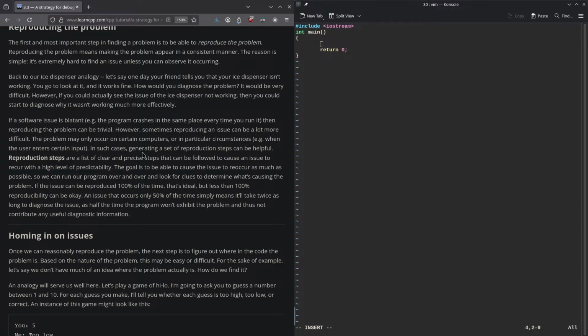Back to the ice dispenser analogy. Let's say one day your friend tells you that the ice dispenser isn't working, you go to look at it, and it works fine. How would you diagnose the problem? It would be very difficult. However, if you could actually see the ice dispenser not working, then you could diagnose why it wasn't working much more effectively.